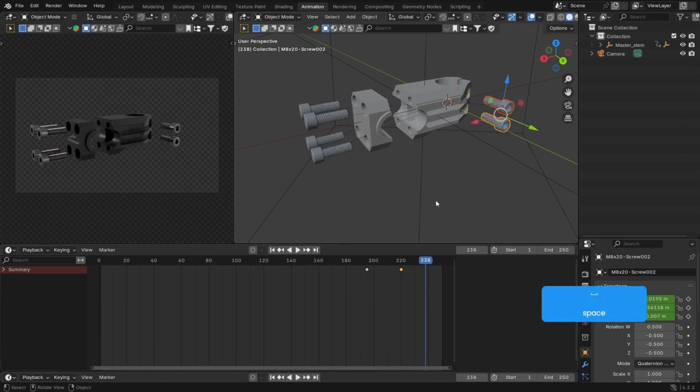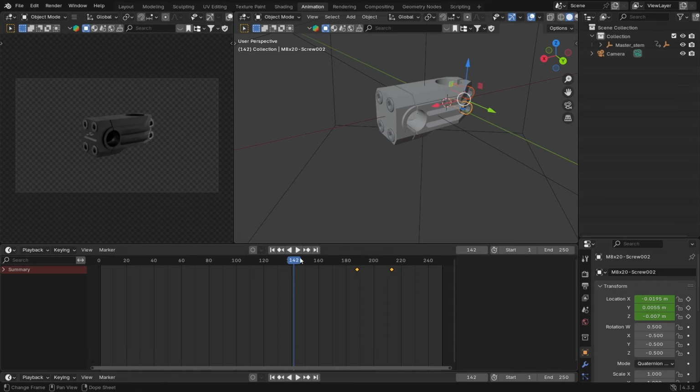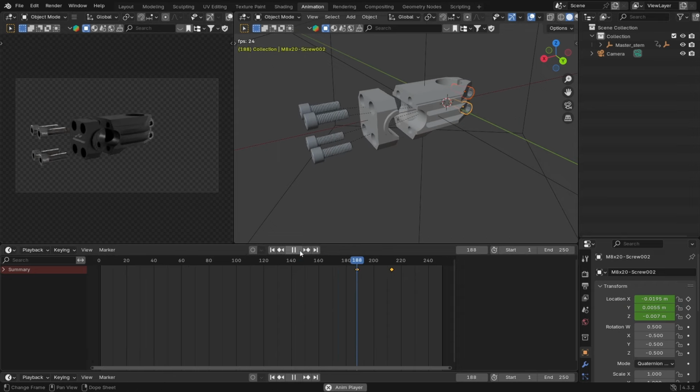As with the front part of the stem, I'm making several adjustments to the keyframes by selecting and moving them to get the ideal position.